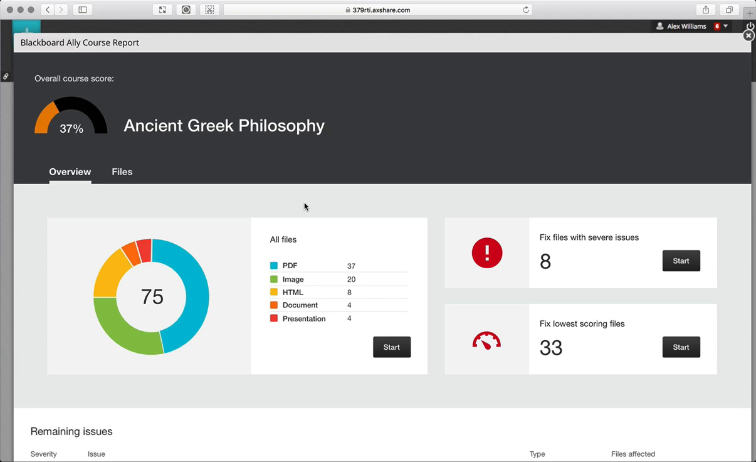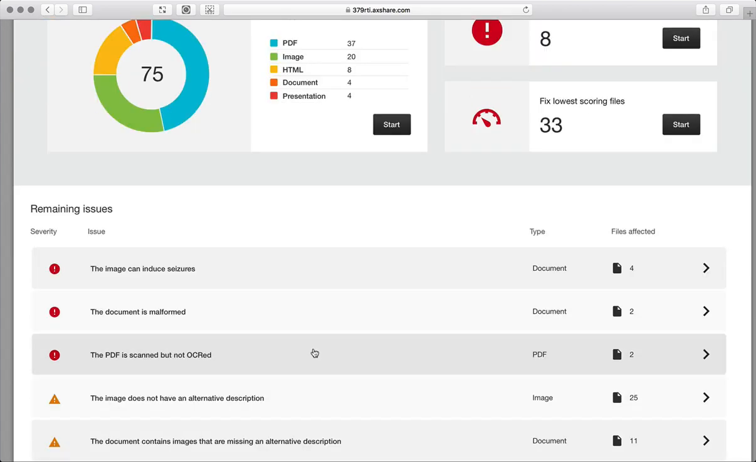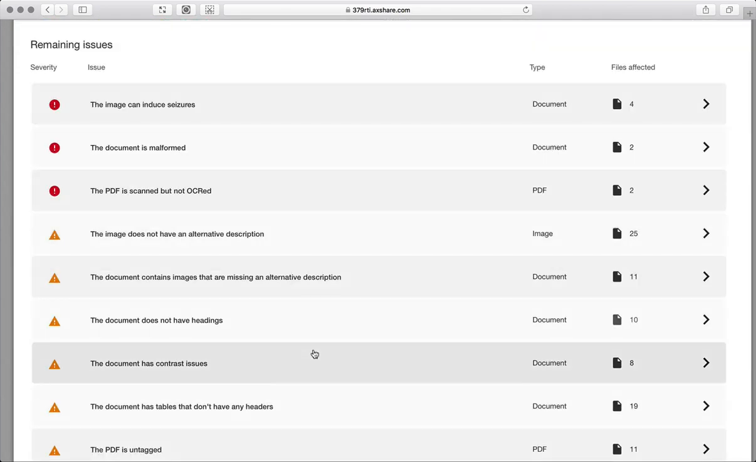In this case, we've got one that gives a list of all the different kinds of files that you can then access. There's also a launching point which looks at fixing files with severe issues, and another one which will begin to look at the lowest scoring files. Underneath that, we'll also have a list of actual accessibility issues. And alongside those issues, we can see how many files are affected and the type of file to which that issue pertains.